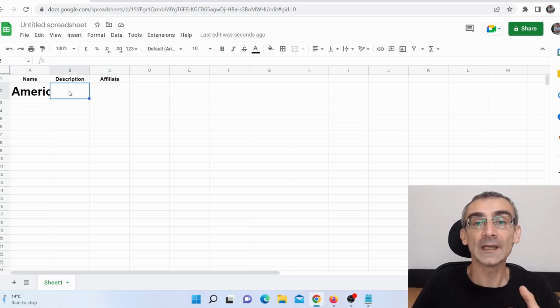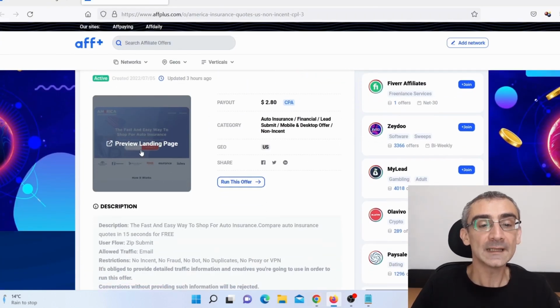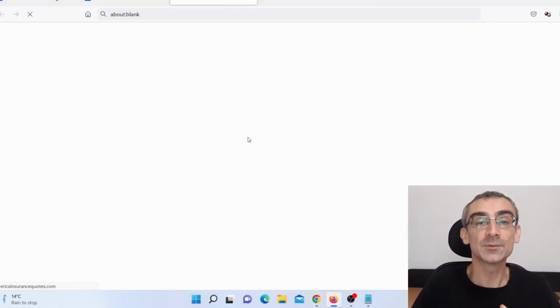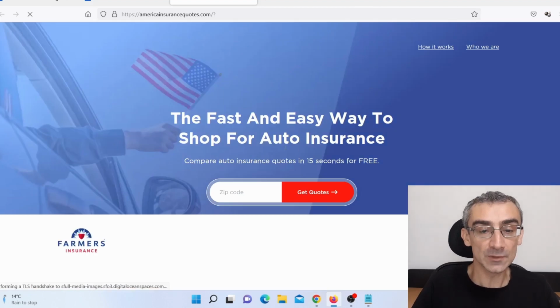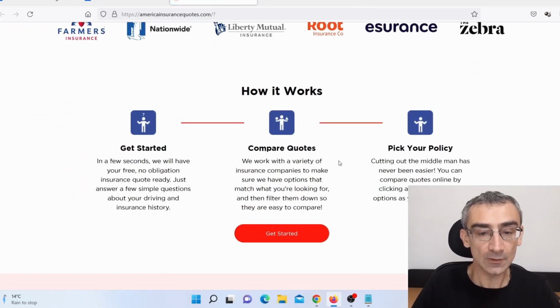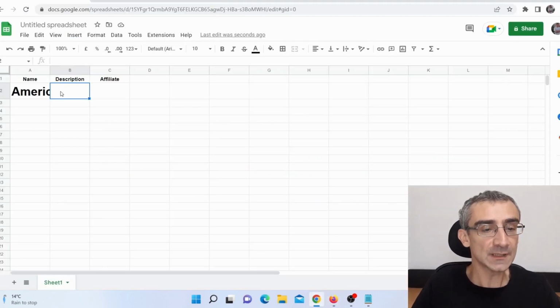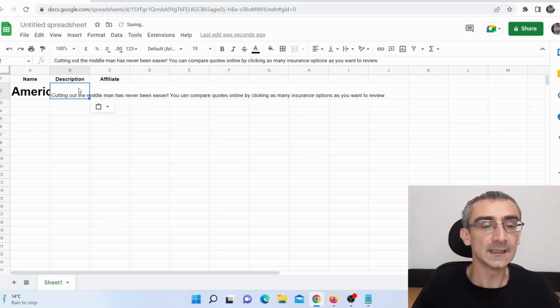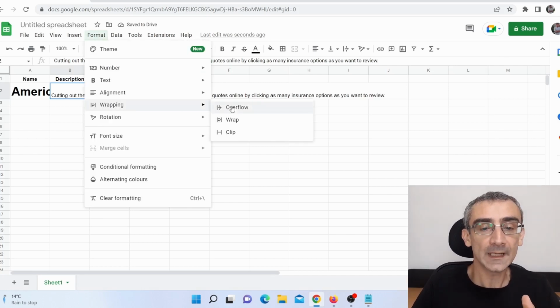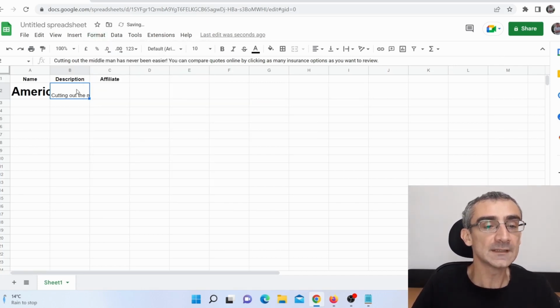So now I need to add a description. Quite often, when you go on their landing page, you can find a description of this offer. So let me just go here to see. Okay, you can use one of these texts if you want. So for example, I can simply copy this, Control-C, and then go back to the Google spreadsheet and paste that here. Same thing, you need to click here on Format, Wrapping, Clip. And now it is in the same field.